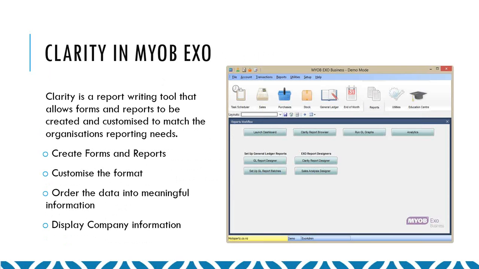Clarity in MYOB. What is Clarity? It's a reporting tool. It's a designer that is quite powerful, and it allows users to create forms and reports that can be customized to each organization's reporting needs. These forms and reports can be customized, the formats can be changed, the order of the data can be altered so that it is more meaningful, and they can also display company information. Like I've said, your company logos, and things like your addresses, emails, bank accounts, and things like that.